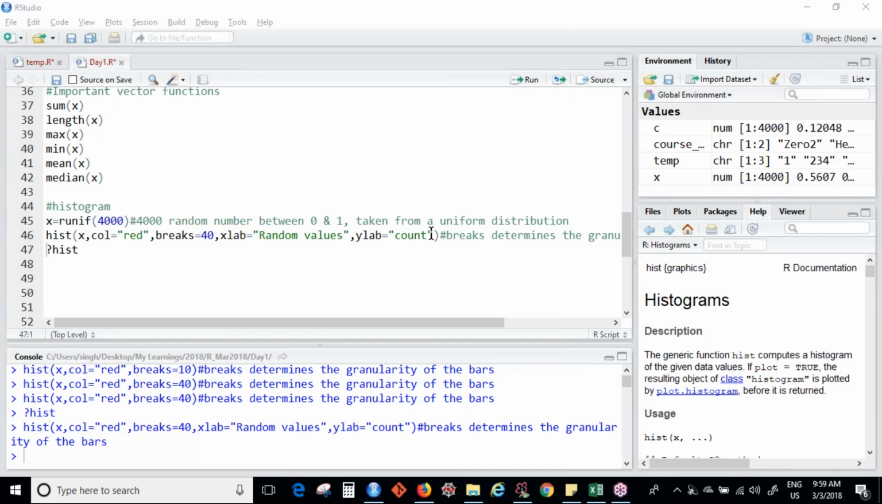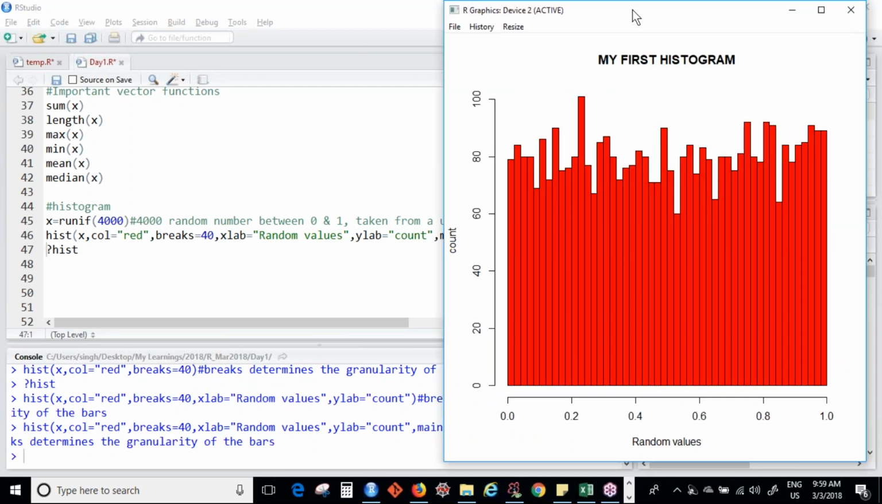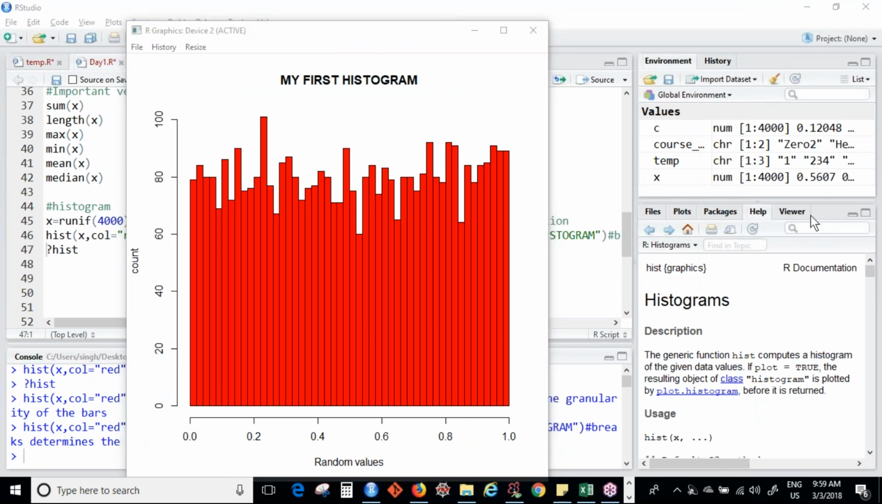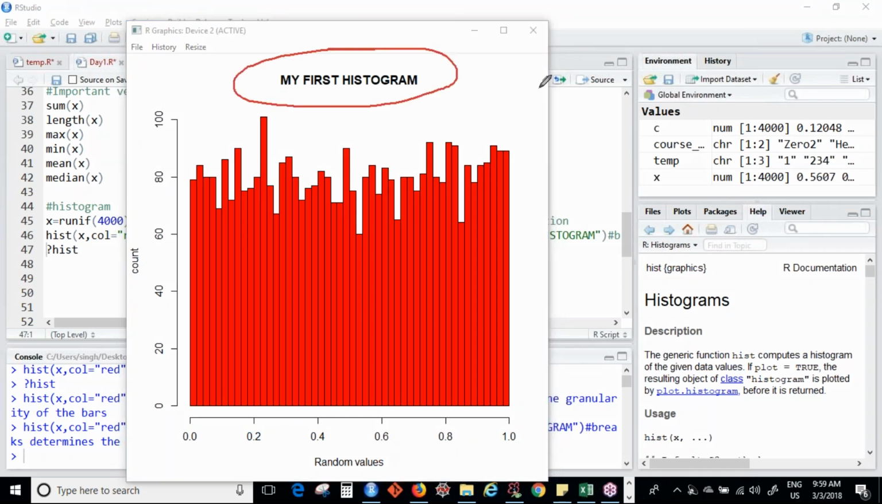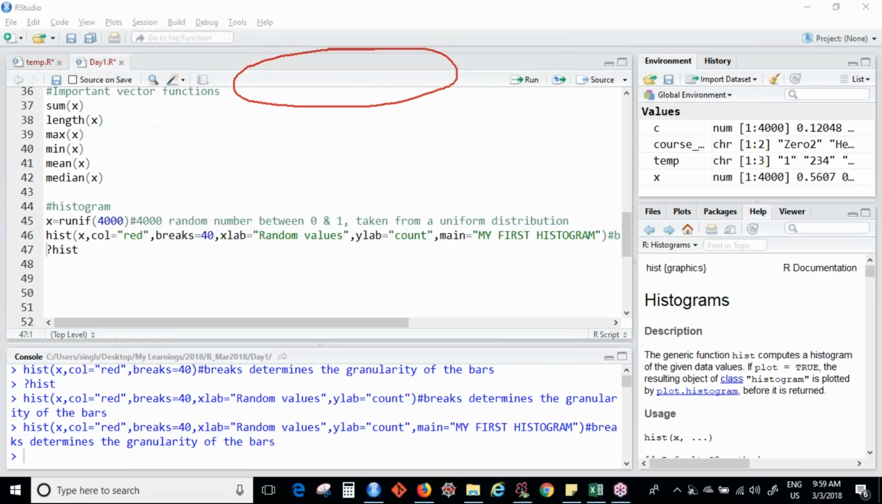Okay, and if you want to give a heading to your entire chart, that is given by the main argument. So main is equal to whatever heading you want. So let's say you want to write my first histogram. Now if I run this, I will have a histogram which has a main heading also. So I'll have this here now. Okay, so this way you can customize your histogram and give whatever titles you want as per your business data.